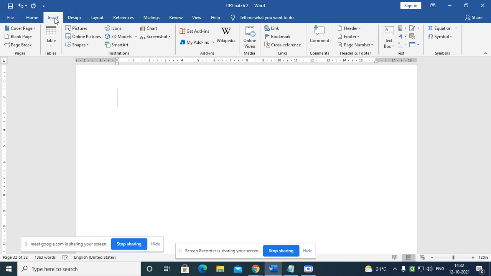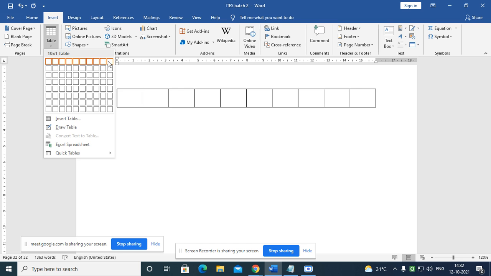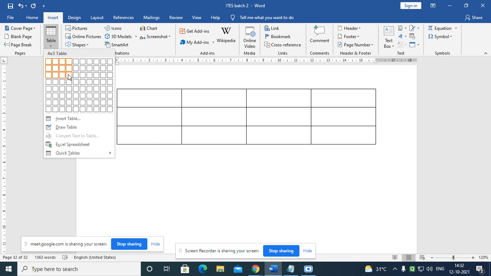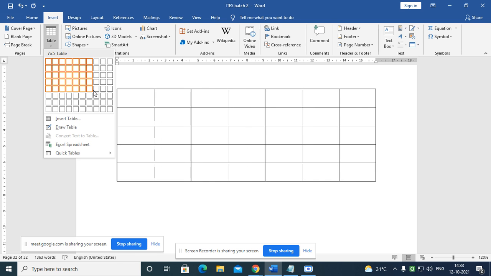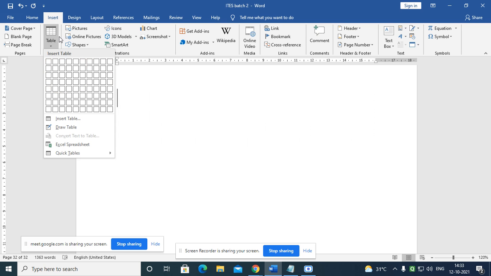So here, go to insert first. Here you have the table option. Click. Now you will see these cells. If I go on the first cell, you get one cell on the page. Again, moving the mouse, you get two cells on the page, three cells, four cells. Okay, so I have put four cells. So there is one row. Now I want a second row, just drag the mouse down. Second row, third, fourth. In this way you can add. Understood?